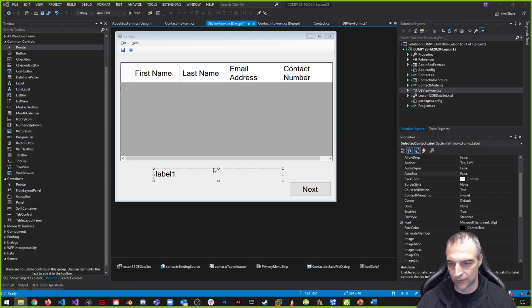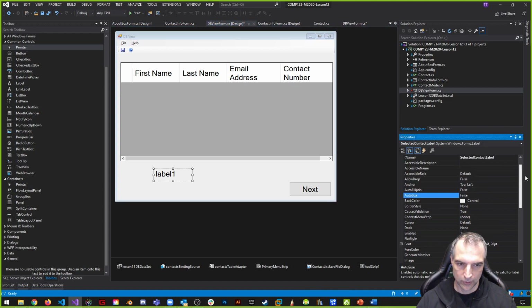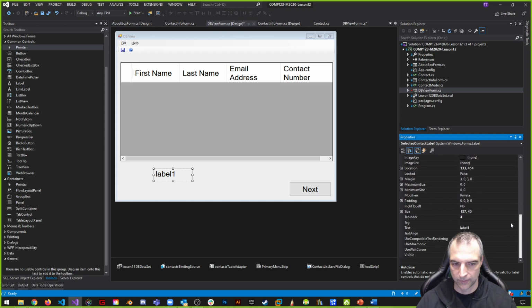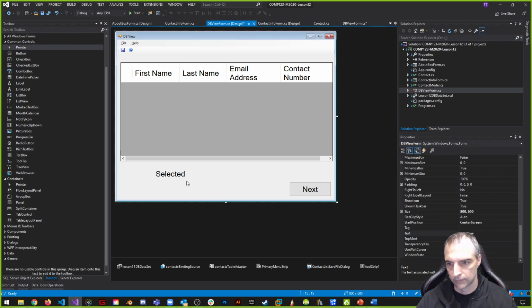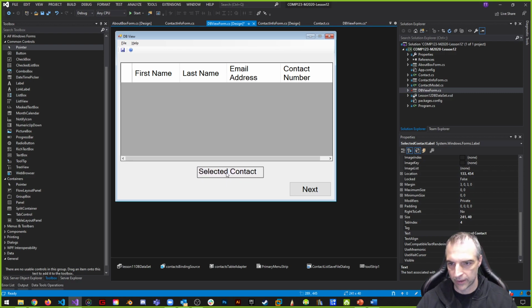Okay, so let's do this. A label and a text box. The label is your selected contact, so we'll call this selectedContactLabel. Let's make it bigger and put it somewhere in the middle. If you really want to make it exactly in the middle, you could span this entire area right here.